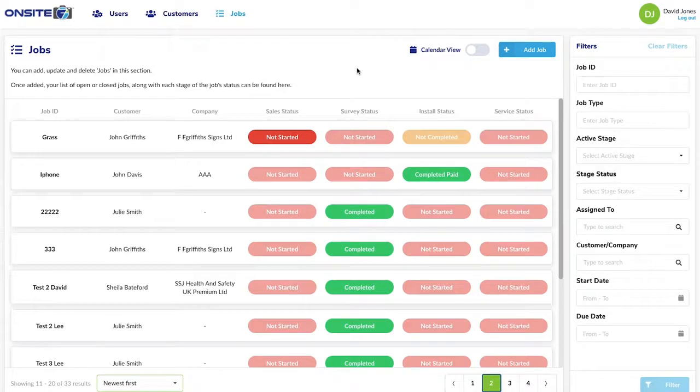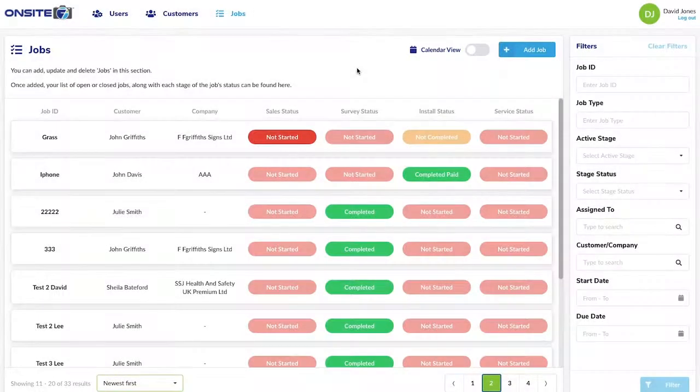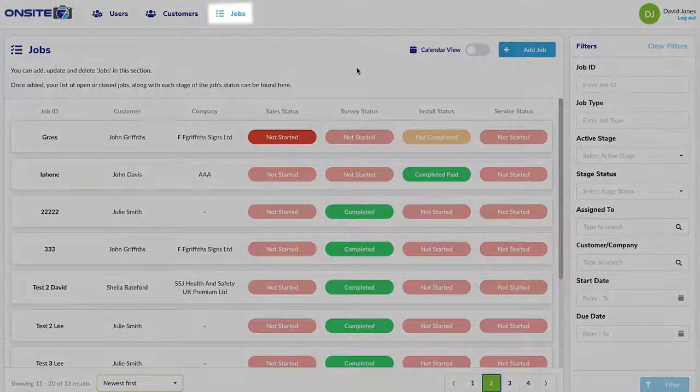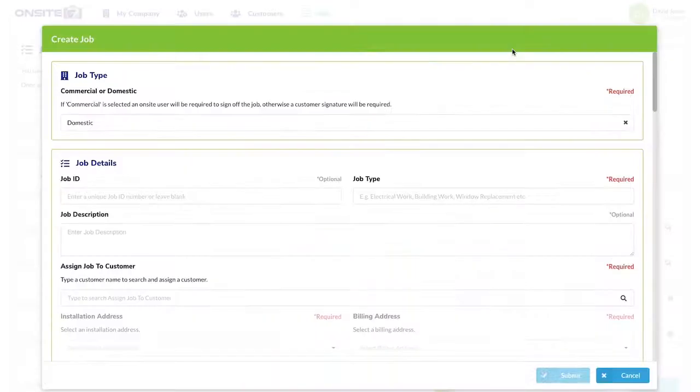Please note, you will need to have created a customer before you can create a job. You have no limit to the number of jobs you're allowed to create within your account. To create a new job, navigate to your Jobs section in your admin console. Click the Add Job button to open up an overlay where you can now enter your job details.